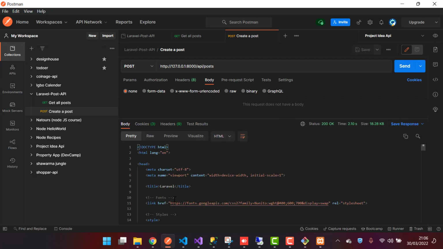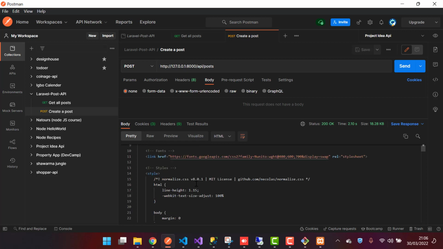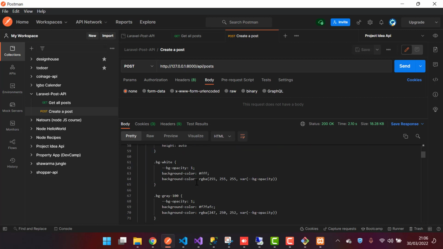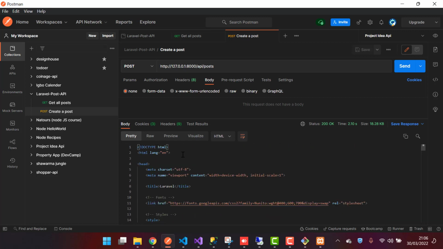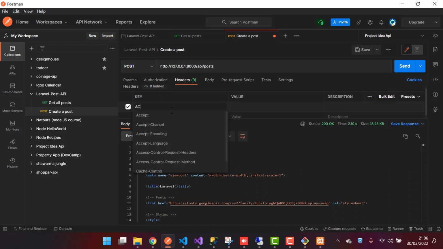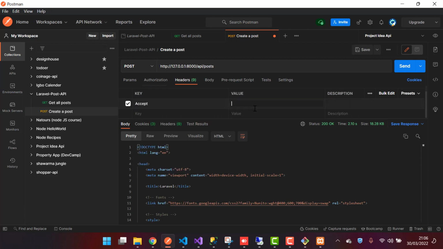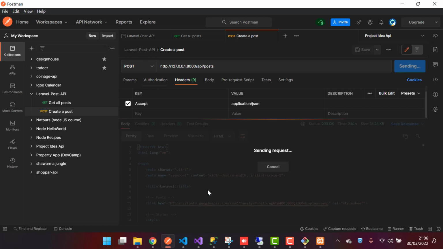You see that it fails here. So we shouldn't be actually getting this. So what we'll do, we'll add in a header. In the headers here, you add in an accept. You tell this app to only accept application/JSON and save it. So if we send this again, we should have a JSON response here.